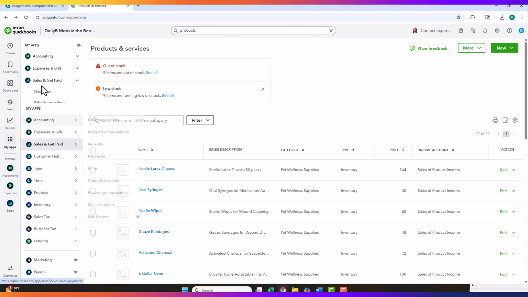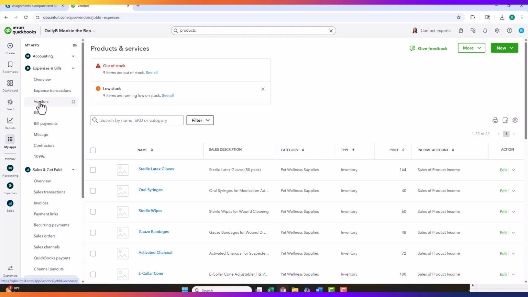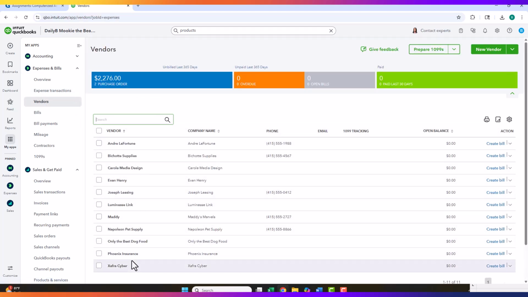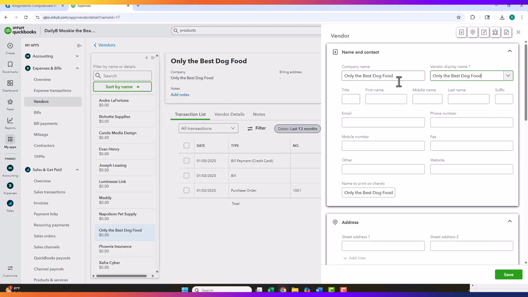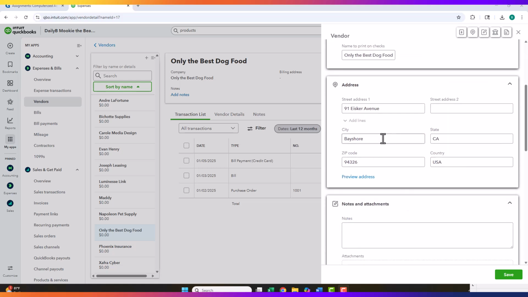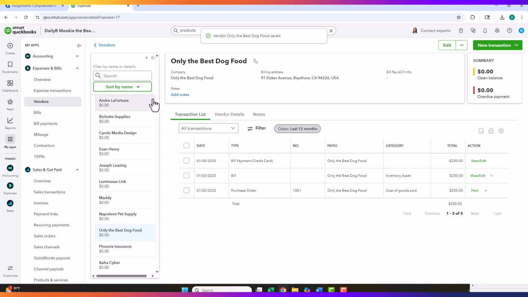So I'm going to mouse over my apps, go to expenses and bills, and there I'll see vendors. Got my vendor list here, finding Only the Best Dog Food, click on their name, and up top here I'm going to click on the edit button, and then I can put in the phone number and the address per the book. So now I've got the phone number and the address in there for Only the Best Dog Food. I'm going to save their vendor record, and now I'm going to create a purchase order with them.